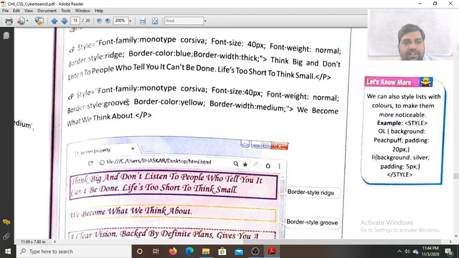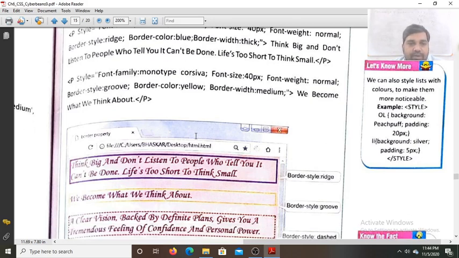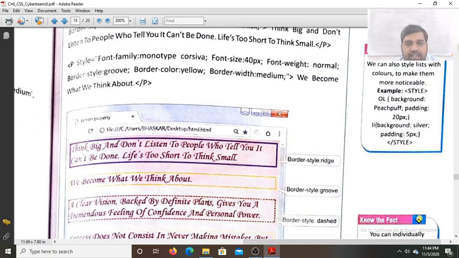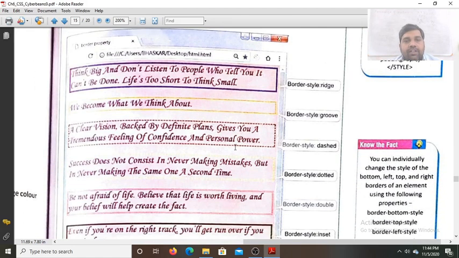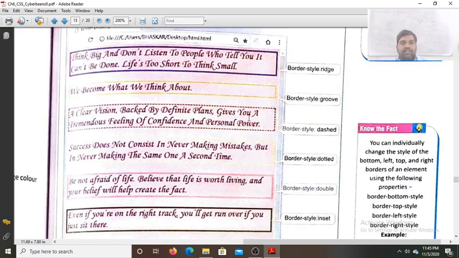For the second paragraph we have declared the style here: font family monotype corsiva, size 40 pixels, weight normal, style groove this time, border color yellow, border width medium. Now we become what we think about. You see that is the border style groove, size 40 pixels. Now the third border is set to dashed.